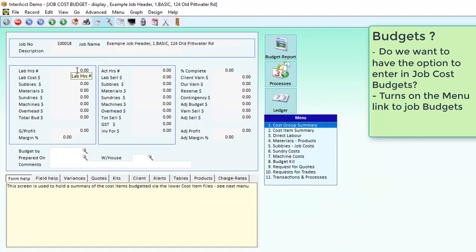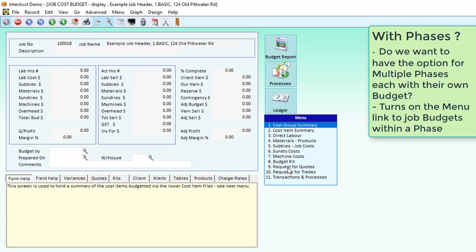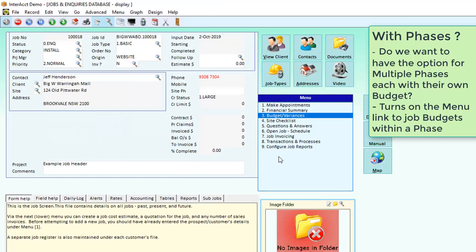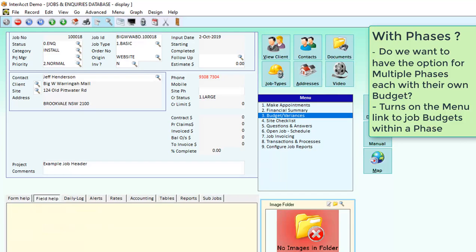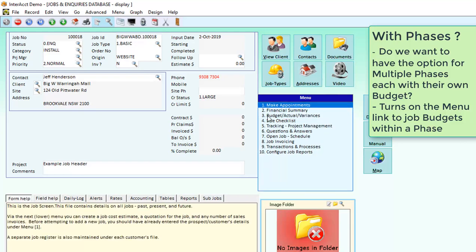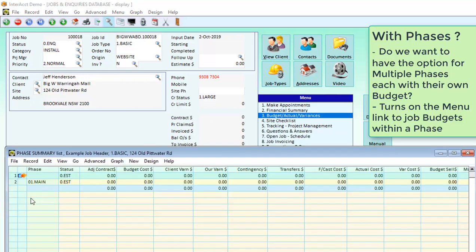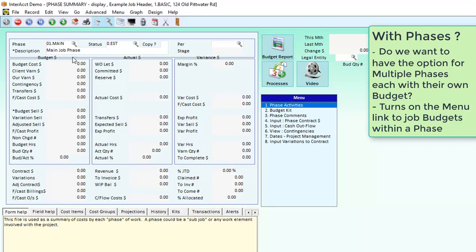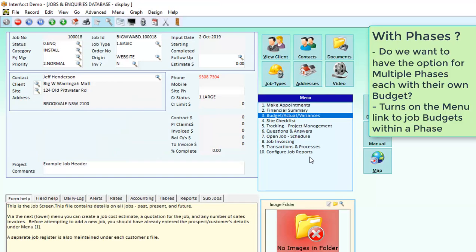This is a screen that allows us to see a summary of where the job's up to, showing here in this case just one sub-job or phase, and we can then see the materials, subbies, sundries and costs that are underneath there. But if we wanted the job to have multiple phases, and we've bought the multiple phases module, that menu link then changes to budget actual variances, and we get a list of different phases in this job, and underneath each of those phases the same type of summary that we've got underneath the budget without phases.